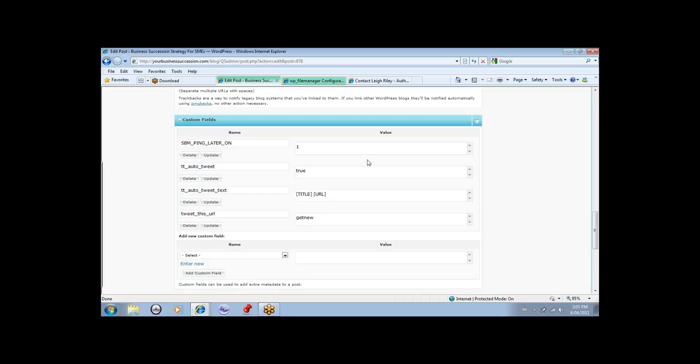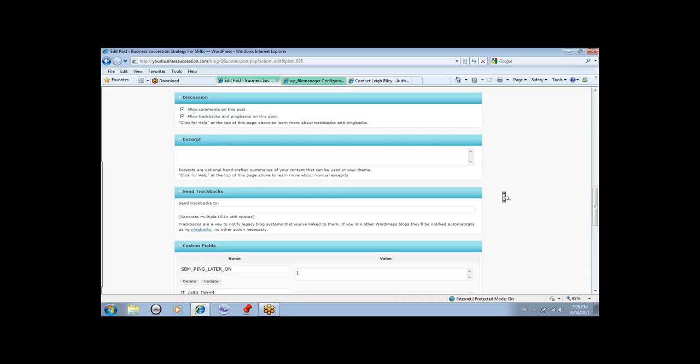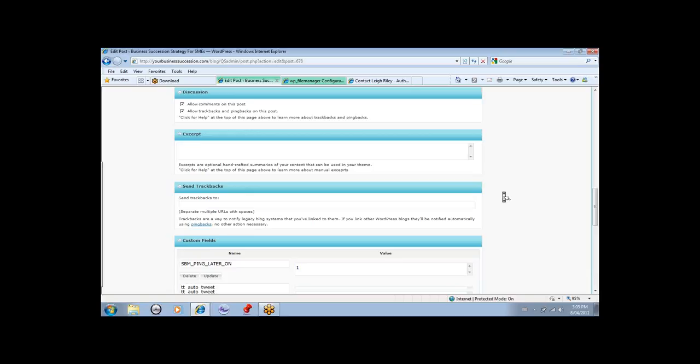Okay, come down further. So what are these settings? Don't touch them. Right, let's just keep going down. Yes, down the page, please. Don't worry about any of that other stuff.